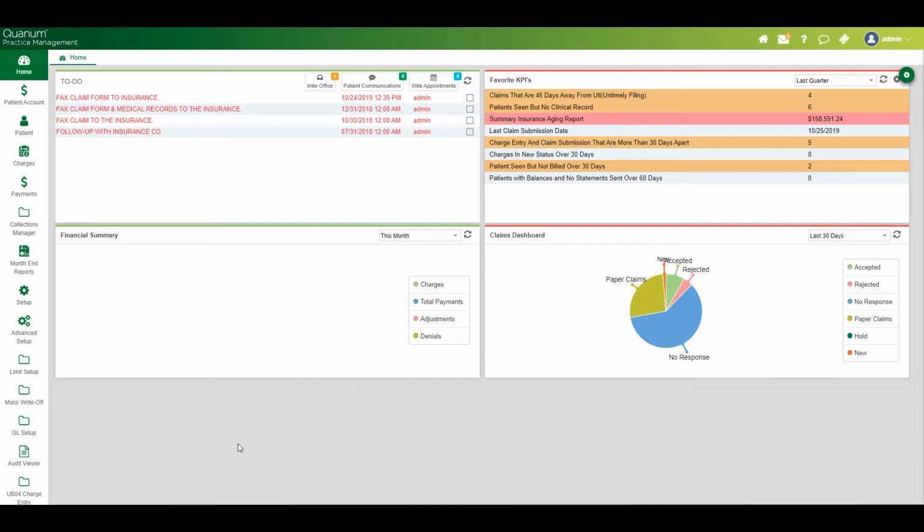For the patient collection activities, you have patient AR reports that you can run. For your insurance follow-up is what you can use the Collection Manager for.